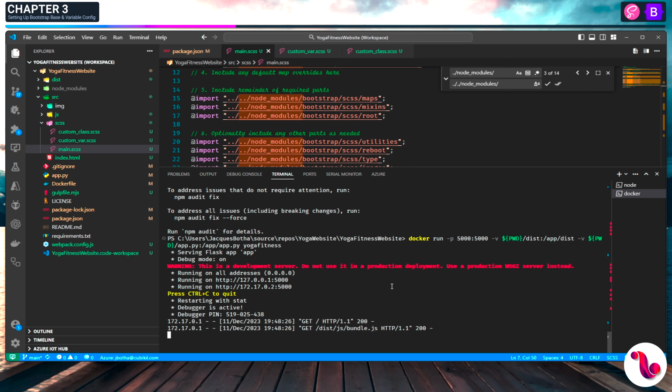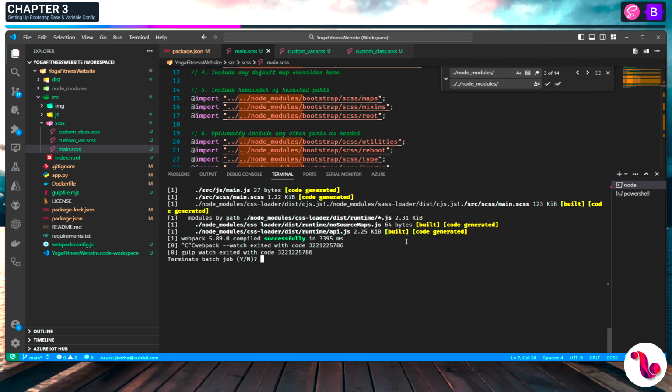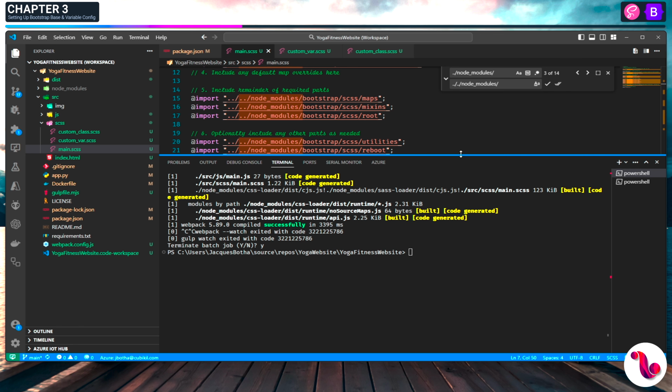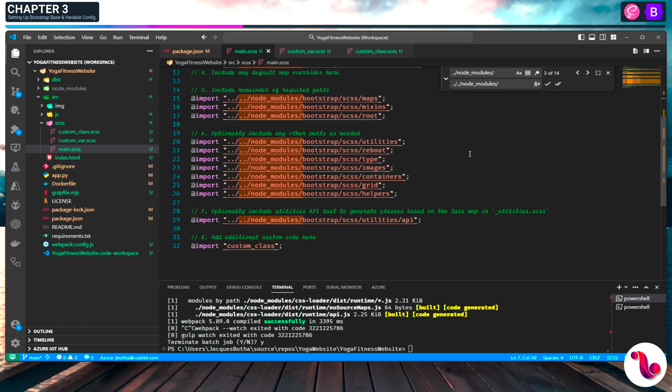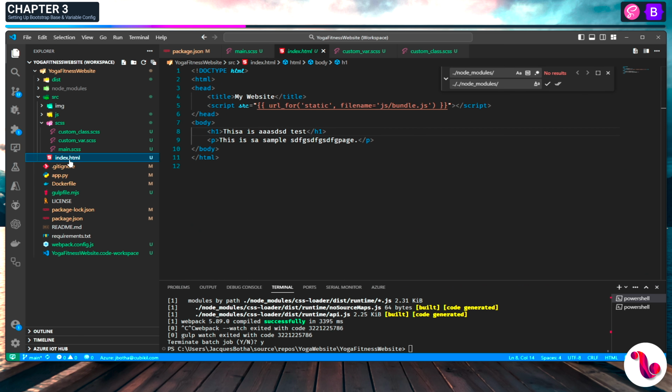At this point, I am going to stop our actual container. There are a few extra steps that we also need to do. Same goes for npm start. I'm going to hit Control C and terminate this job. With that, I'm going to decrease my terminal. One thing I want to do is modify my HTML to be able to properly render Bootstrap.